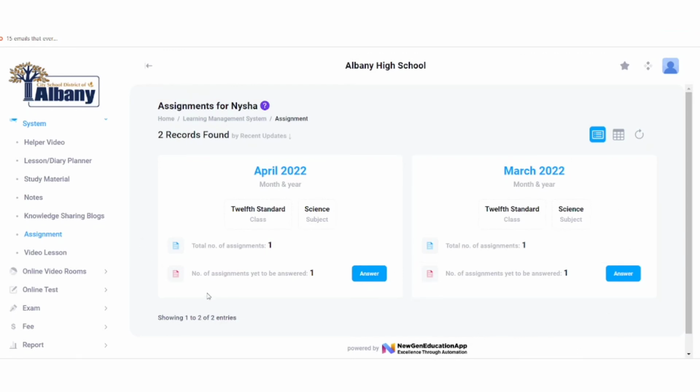As I discussed previously, we have two types of reward points. One is the system-based reward points, and the other is given by the educator, which means manually given reward points. The educator will give reward points for assessments and all that. System-based reward points are for completing assignments, study materials, watching a video lesson, completing your lesson plan, diary plan, and all that. So that was all about it.